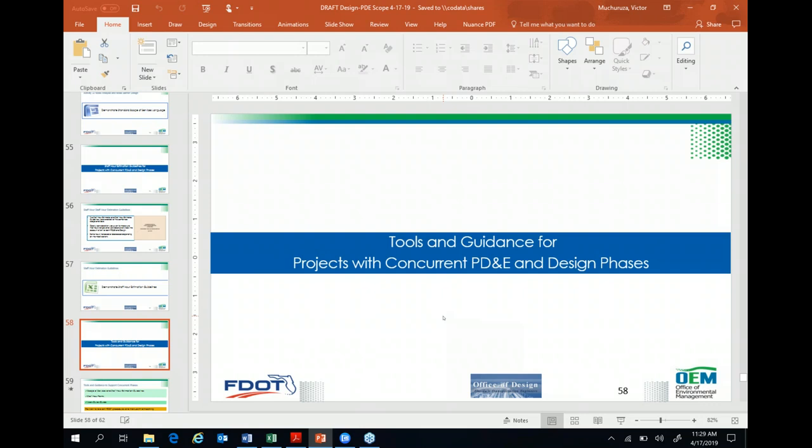One of the most important things is going to be for our own department staff to make sure that they program PD&E and design scope of services, program projects together. So fund PD&E and design in 1 year so that they can be included in one project. With that, they may require changes in the work program instructions. We're going to be working on those later on.